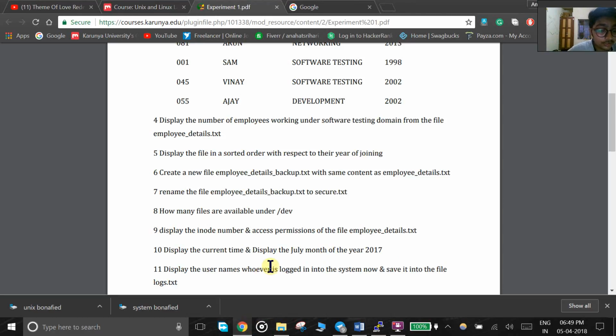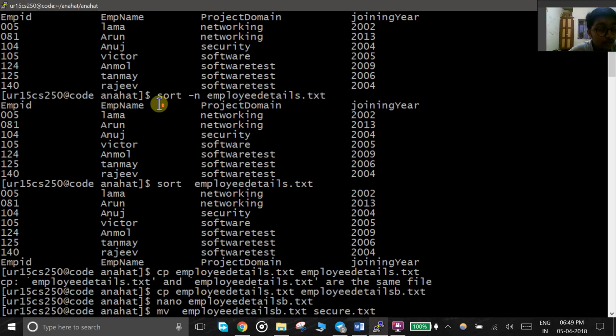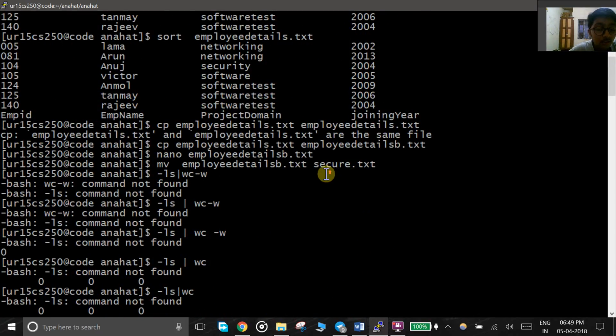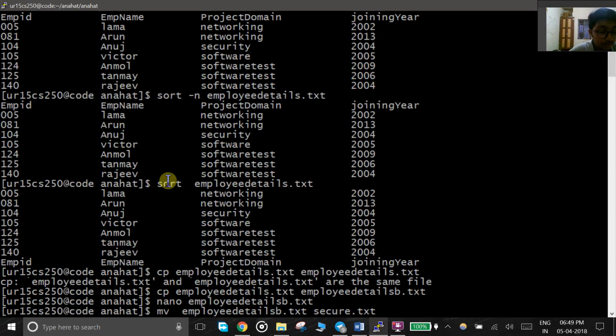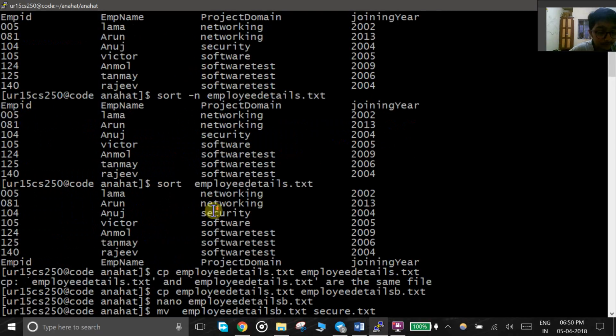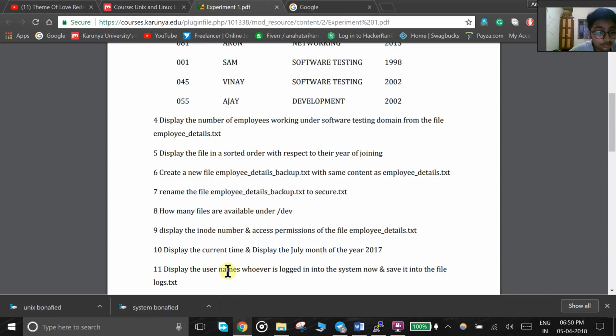So next is to display the file in sorted order. For sorted order we write sort -g employee details.txt, and it gets sorted like this.